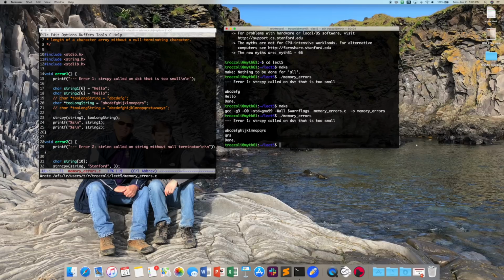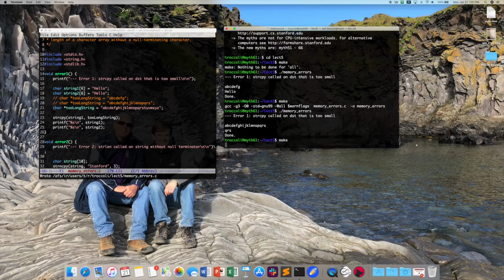Now what's happened here? Well, the strcpy overwrote so much memory to fill in this entire string that it actually overwrote the memory associated with string 2 in addition to string 1. And so string 2 is now QRS even though we never changed string 2 in our code. So it still prints out the done message. Let's try an even longer string. I'll save it over here, and I'm going to make the program and run it again.